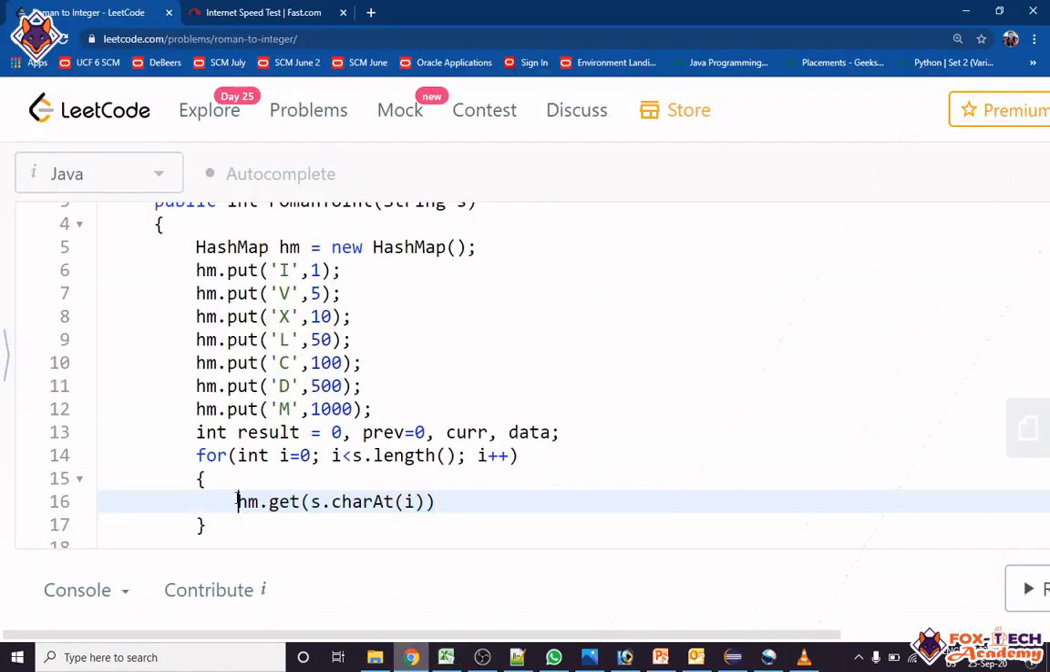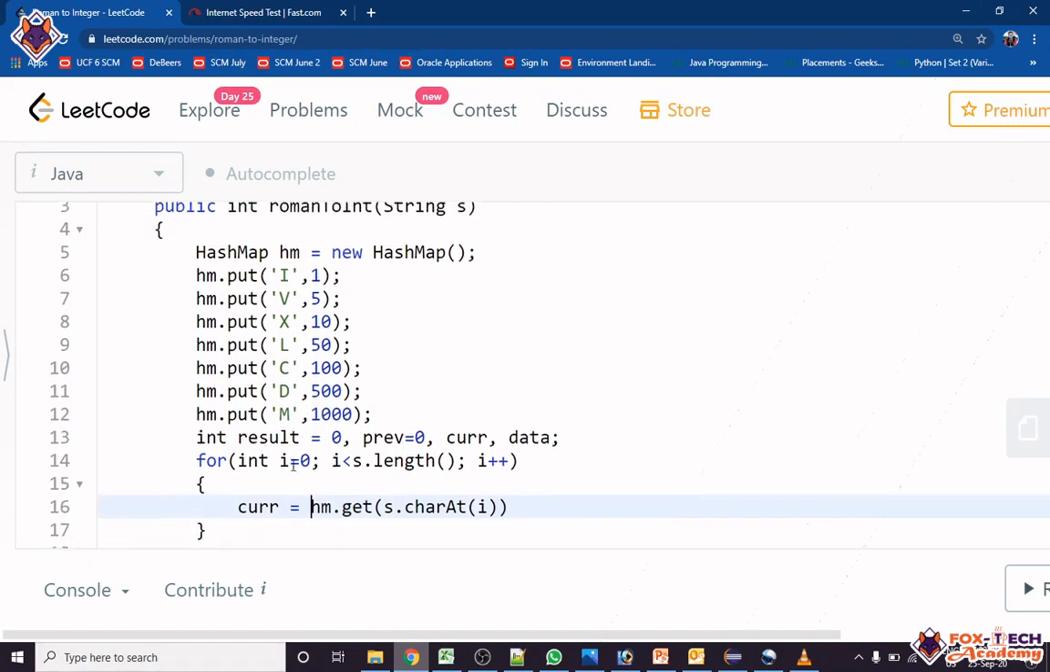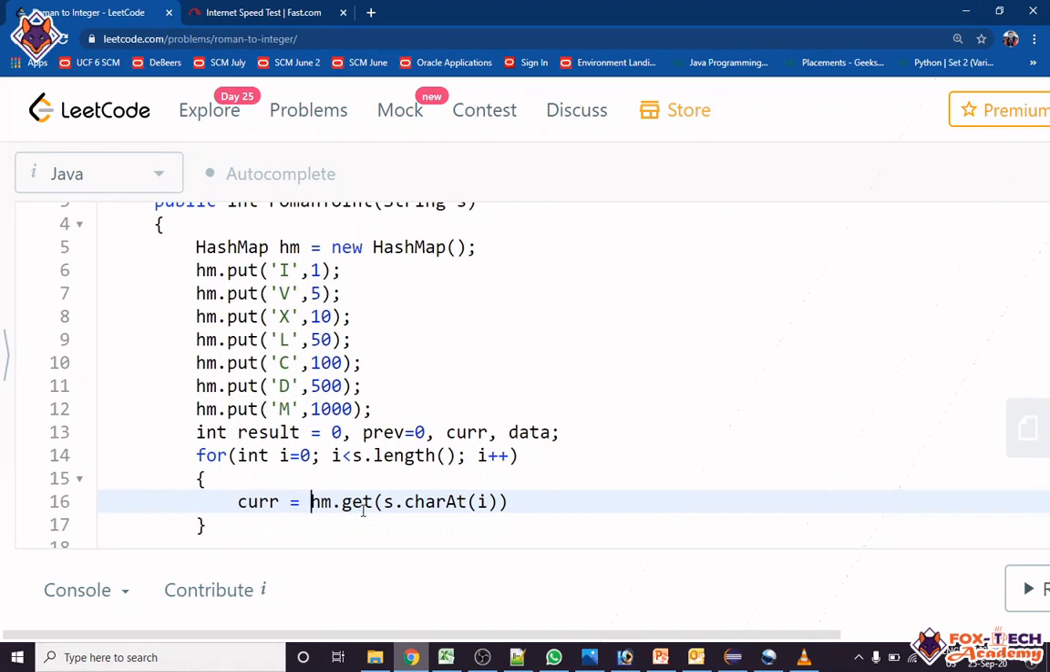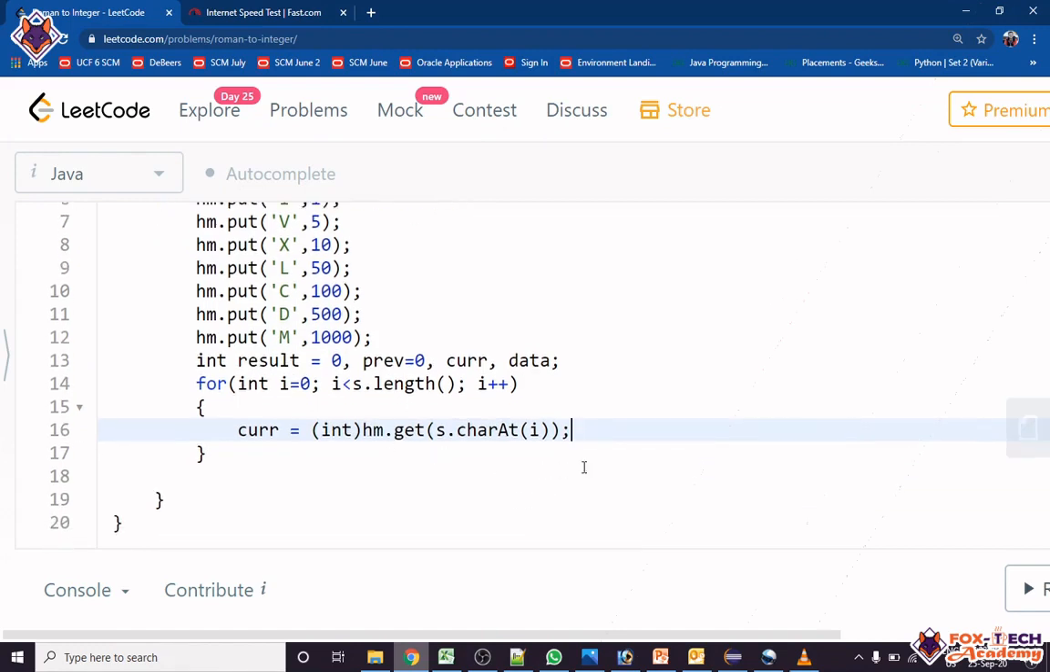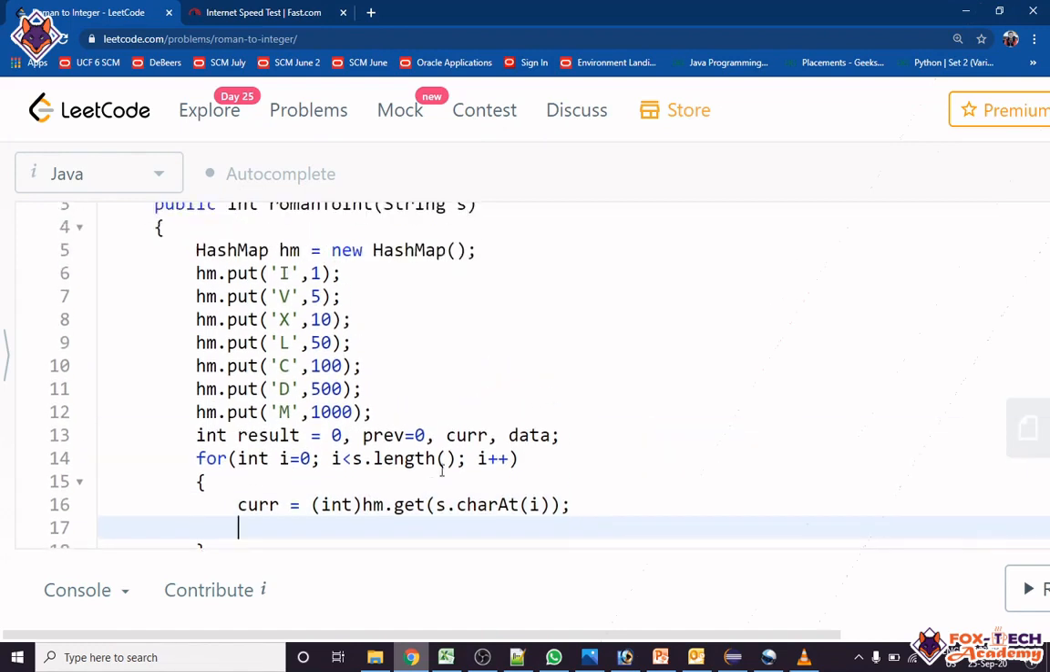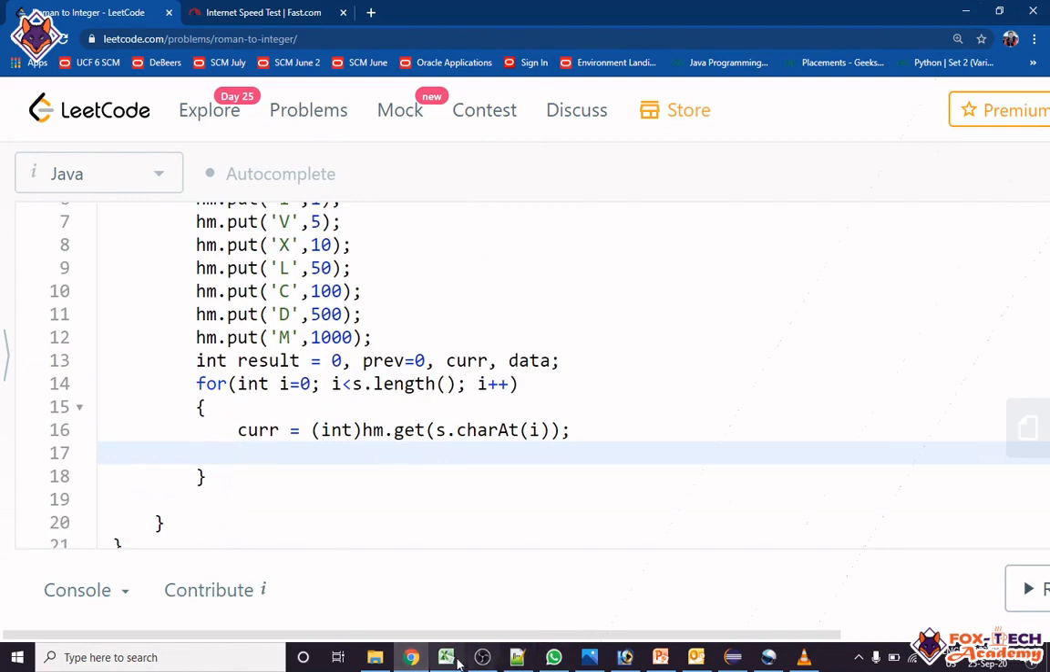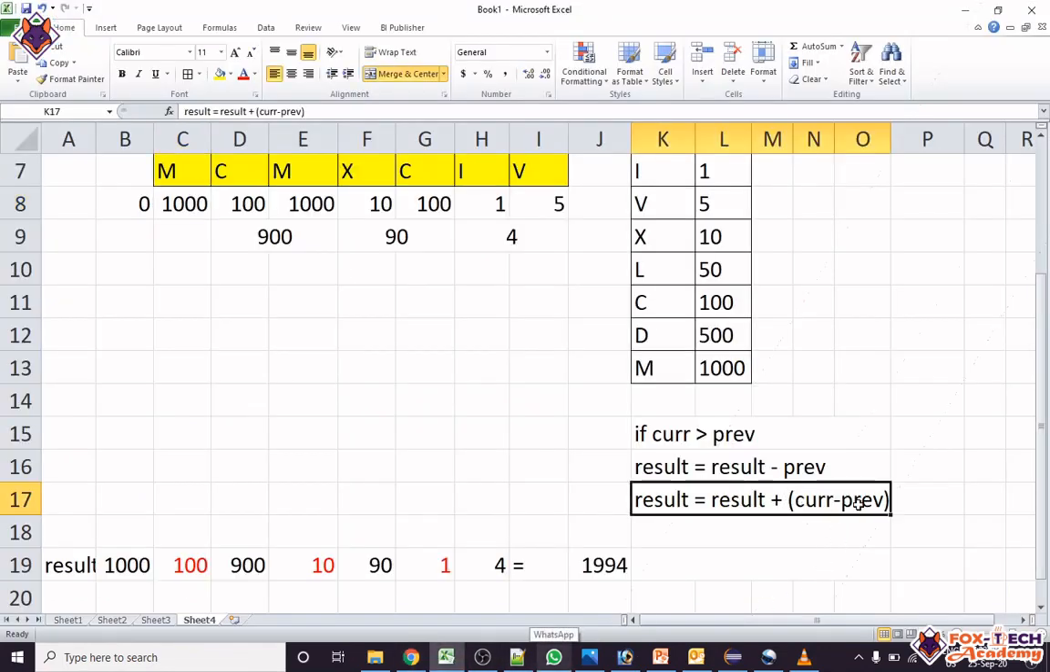So we will put this into a variable, but this hash map returns an object, right? So we have to convert it into int, so we will use a cast, right? We will convert it into int. Now we have to work on this, like we have to calculate current minus previous.